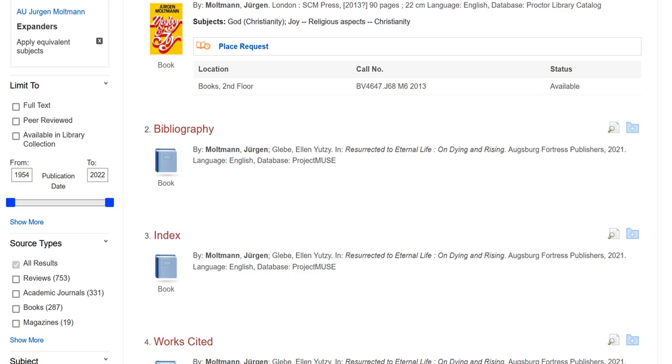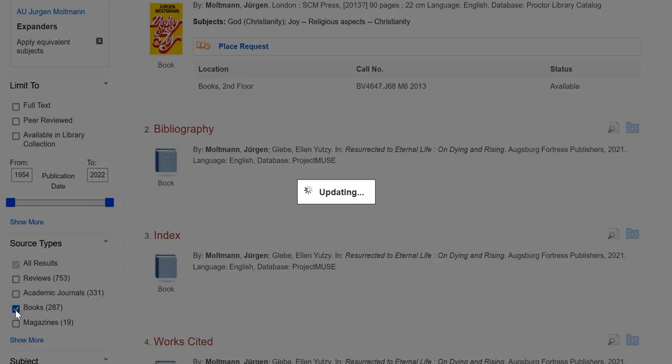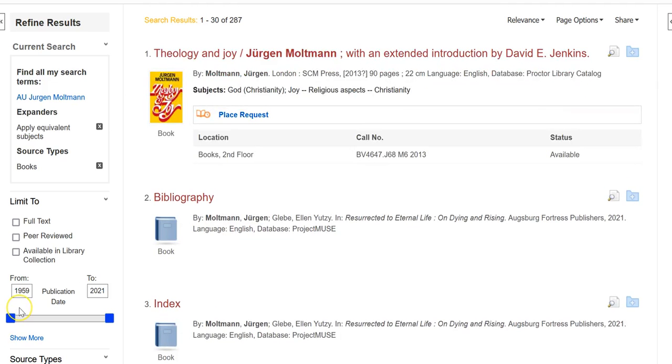If you scroll back up to near the top of the page, and look on the left-hand side of the screen, you'll notice here, source types. What this tells us is that 753 of our 1,500 plus results are reviews, 331 of them come from academic journals, and 287 of them are books. Because we're looking for books, I'll go ahead and check that box. And when you check it, the search is done over again, only showing the results for books.